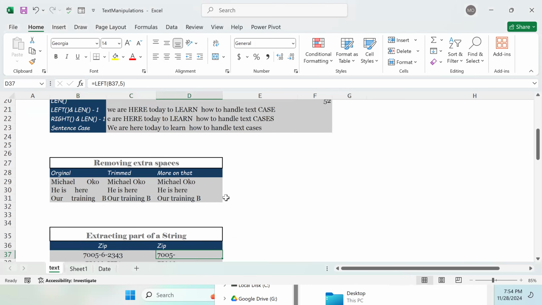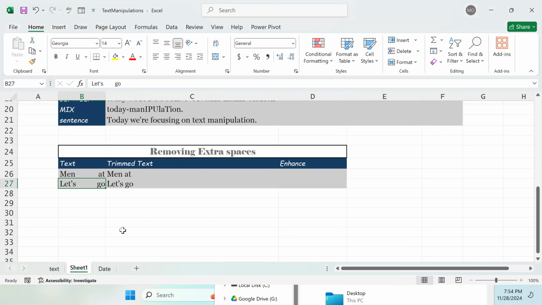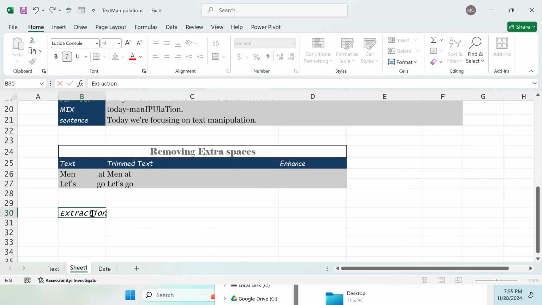You help me with some data. We named that what? Extracting, right? I can just call it extraction. Let's leave it at that. So when you want to extract, we want to have our original text.